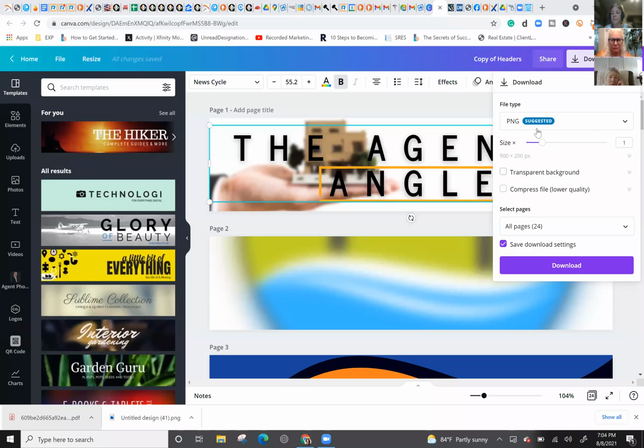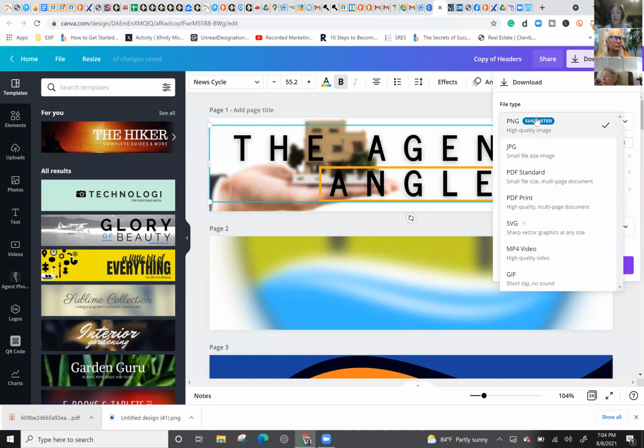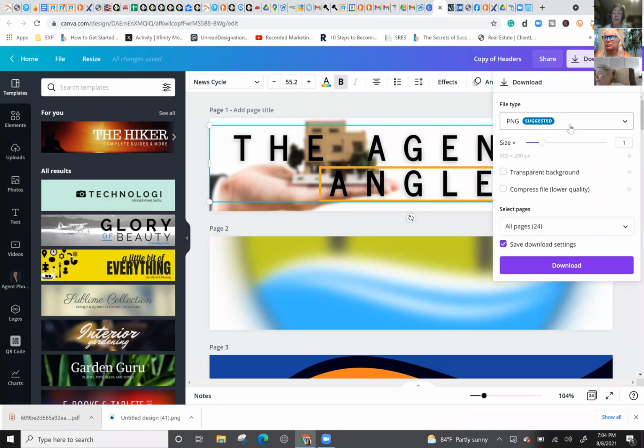To download them, you're going to click on download. If you want to keep them as a PNG, that's fine, or you can change them to a JPEG simply by clicking down here for JPEG. I suggest PNG. It's just my preference. And then you can increase the size a little bit if you want. And you would do that just by moving the slide over.